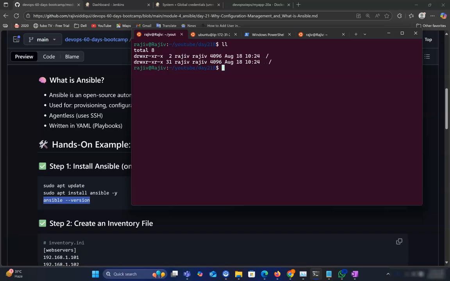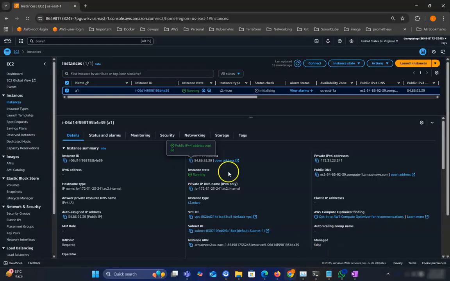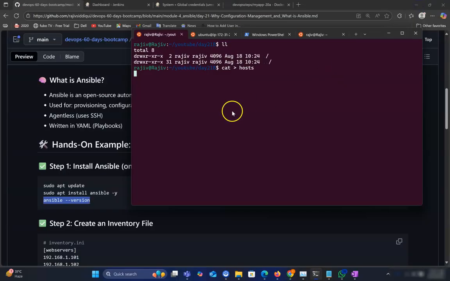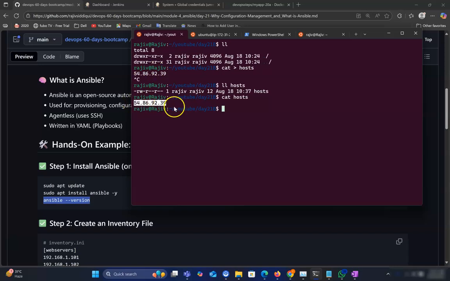So let me create a host file first. Like cat, sorry, not /etc, I will put the host file in this location. So I will grab the one EC2 server I already created. Let me grab that IP. So this is the IP. Now if you see the host file, you can see the IP. So this IP will be used for the Ansible tasks.